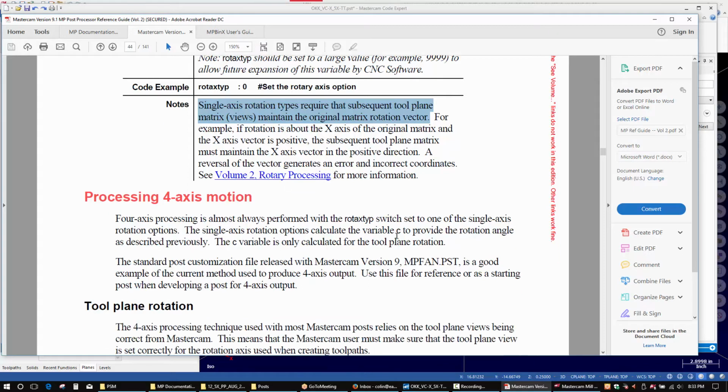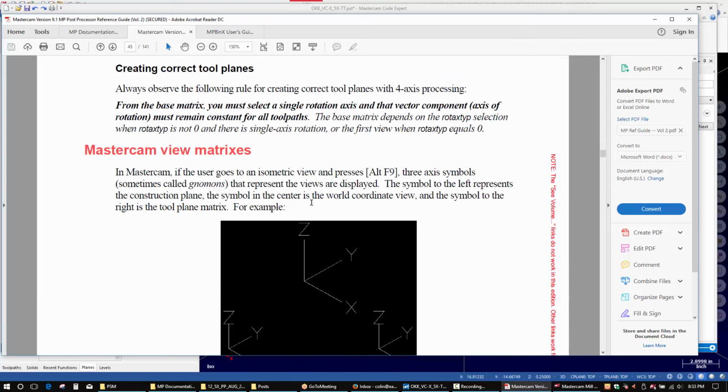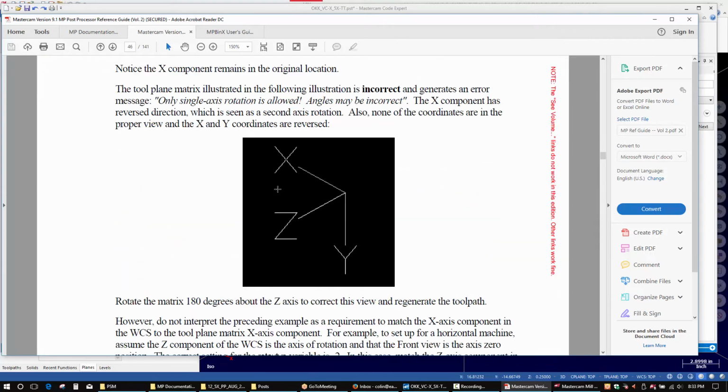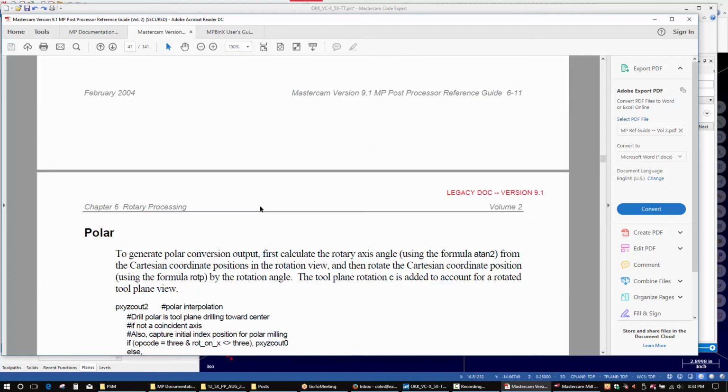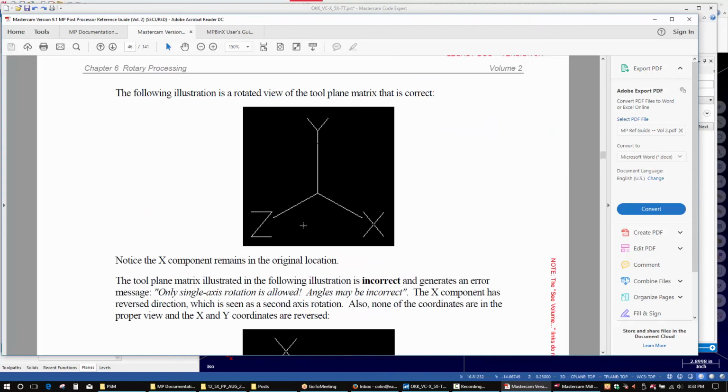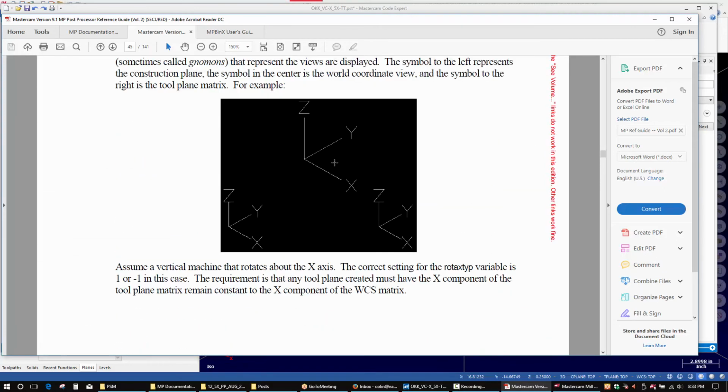And what we're talking about, I think that's all the pictures they've got. I wish they had a few more of them. But what they're talking about is when we are setting up our planes, if we're rotating about the x-axis, for example, as we rotate these vectors that form the axis system around x, we cannot allow the x to flip.